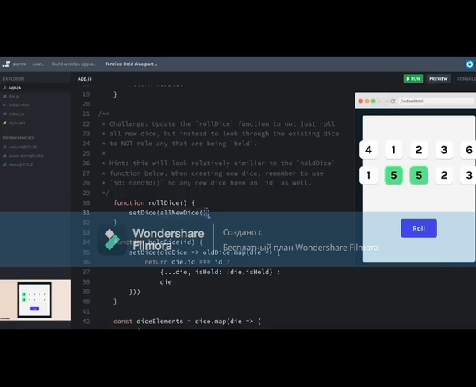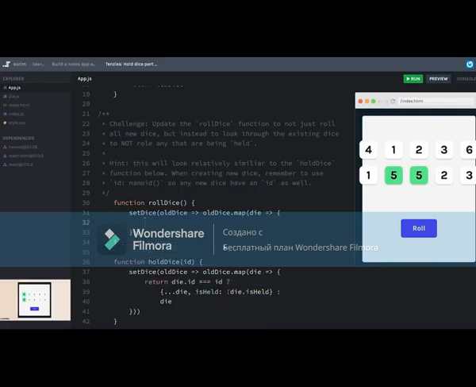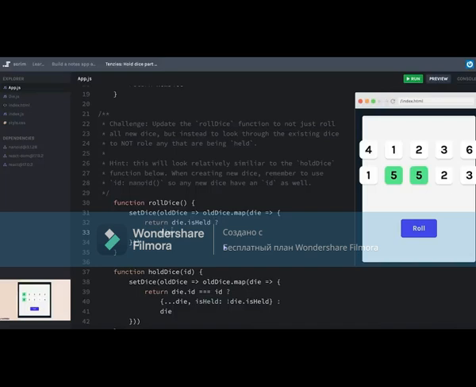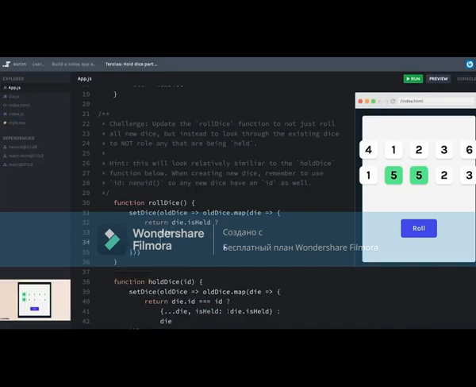Okay, instead of creating all new dice, we do need to now be looking at the old dice. So we'll pass a callback function here to set dice instead of just generating a new value for it. And we'll create a new array by calling oldDice.map. We'll look at each one of the die in the old dice. And similar to before, what we'll do is check the die.isHeld property. And if the die is being held, we want to make sure we just keep it as part of our array. If it's not being held, however, we will return a new die to add to our array.